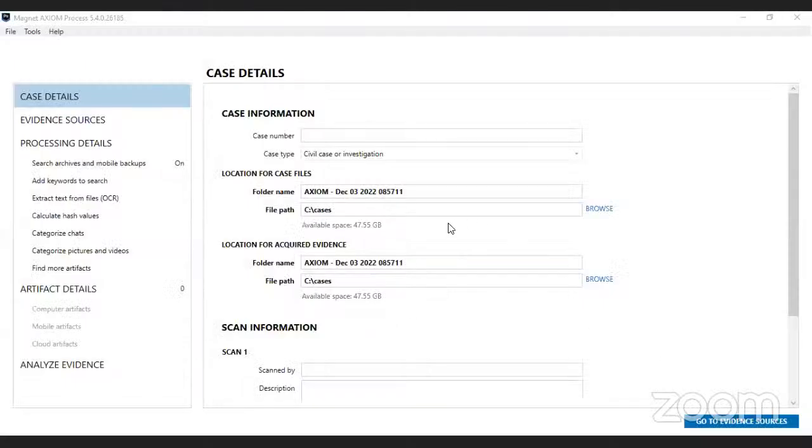Once my screen is visible, please just type yes on chat. So is it visible? Yes, it is visible.